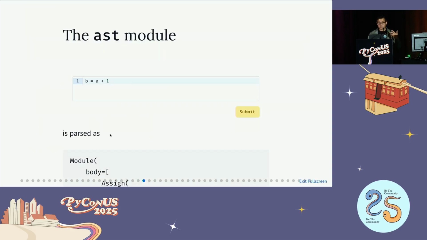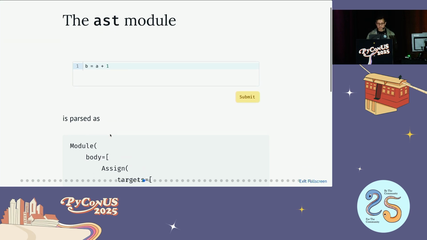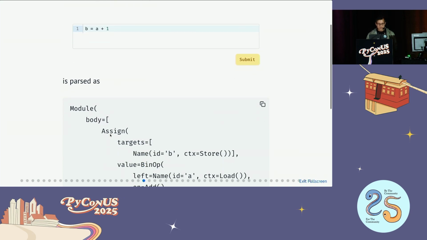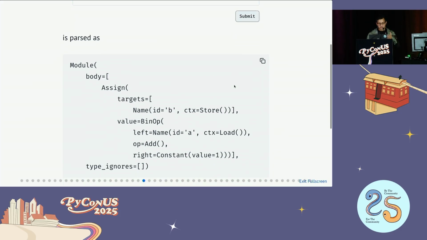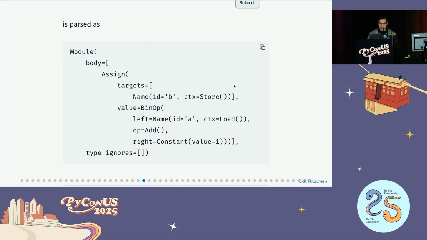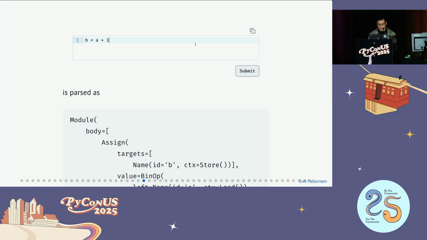At this point, some of you might have expected me to say, and the way that we implement this is by implementing a parser in Rust. But in actuality, we just use the Python AST module, which comes packaged with Python and really makes this very easy. So for example, if I try to parse b equals a plus 1, I just call ast.parse, and Python gives me this dump, this representation of my code as an abstract syntax tree. And this really works with any valid Python code.